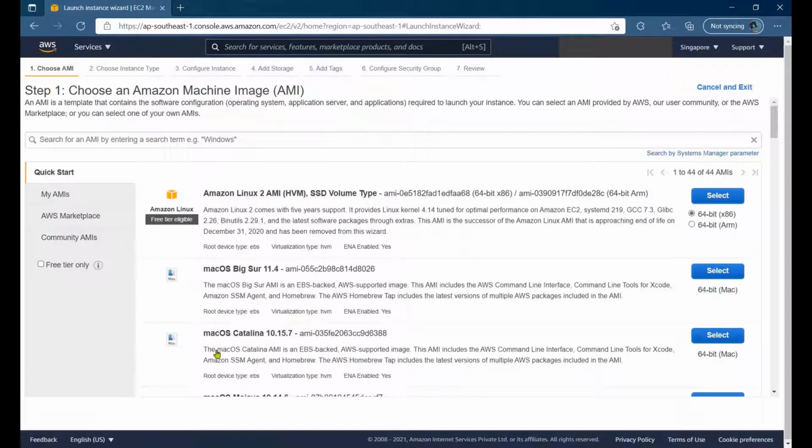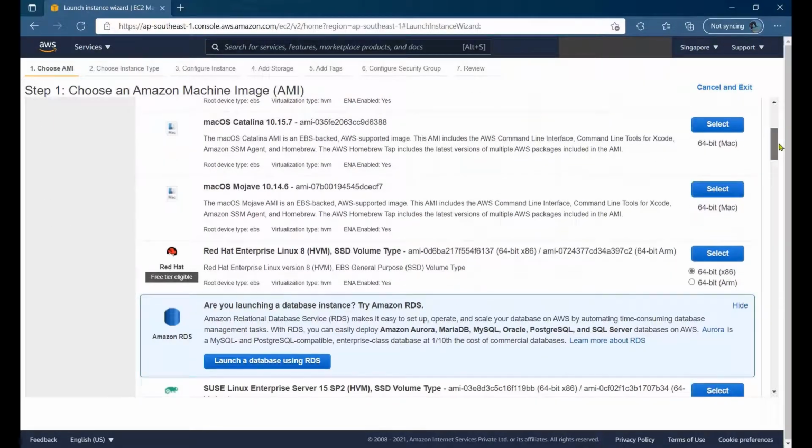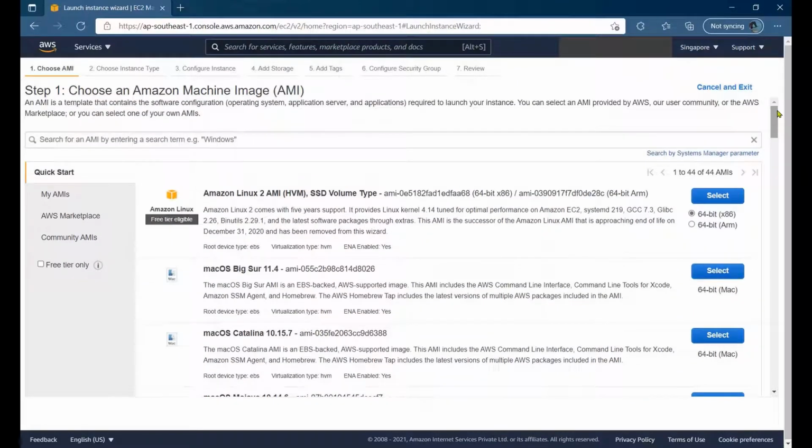Here I'm going to launch the new instance with Amazon Linux, because that's free tier eligible, and others must be costing me some money. I'm not going for Red Hat as well. I'm going straight for the Amazon Linux 2 AMI. This comes from the Amazon Marketplace.